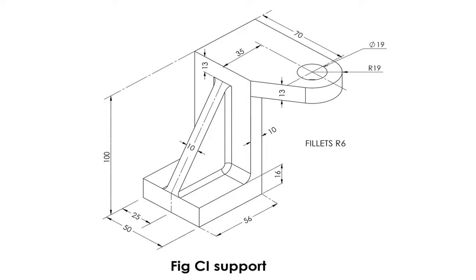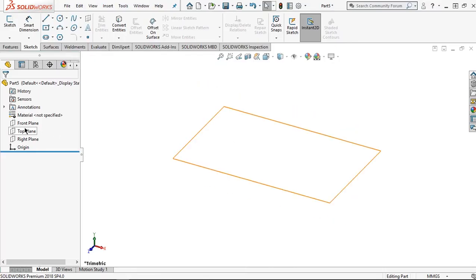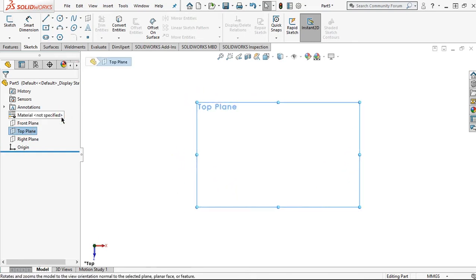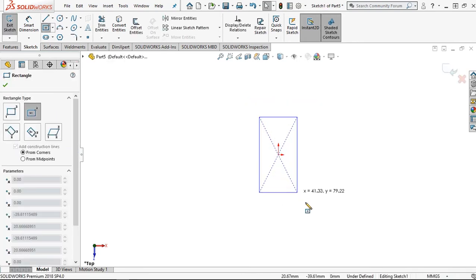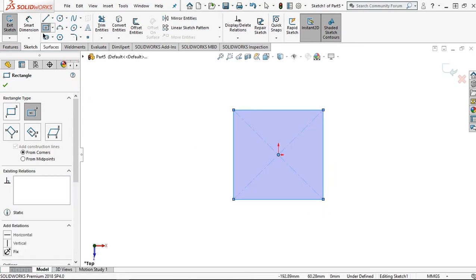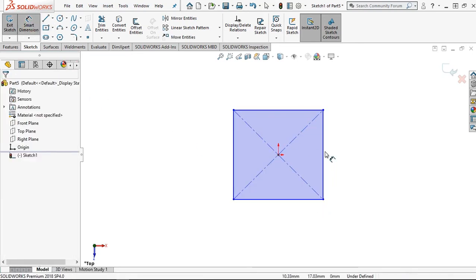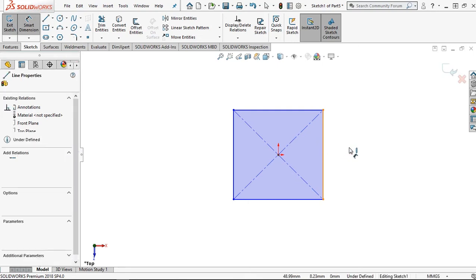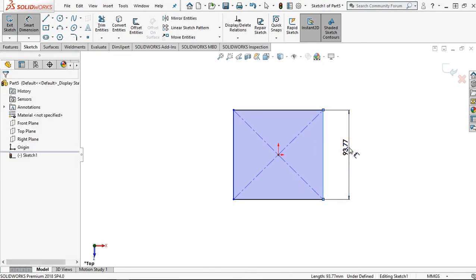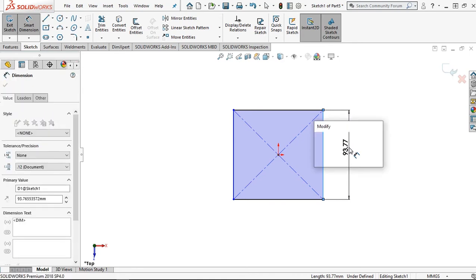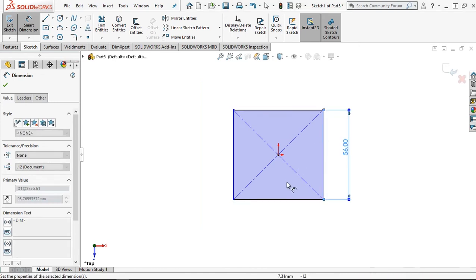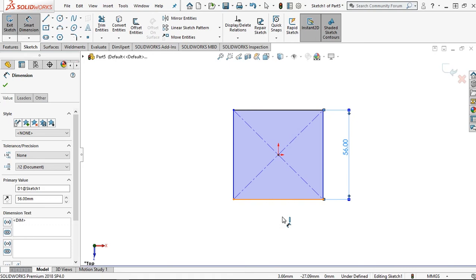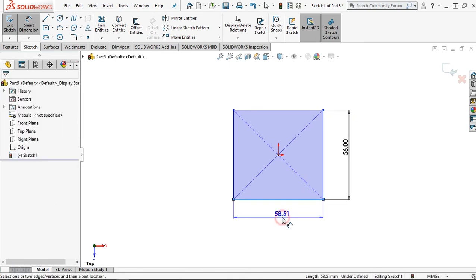From the SolidWorks interface, let's make the sketch from the top plane. Make it normal to. Then click corner rectangle, then start from this point and click the smart dimension and change this vertical to 56 millimeter. And this for 50 millimeter.